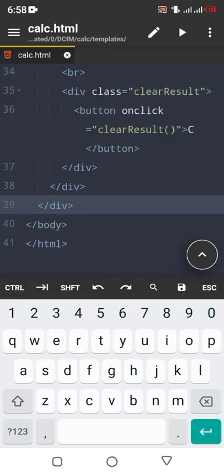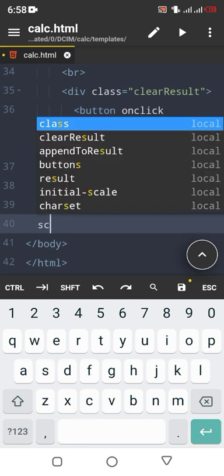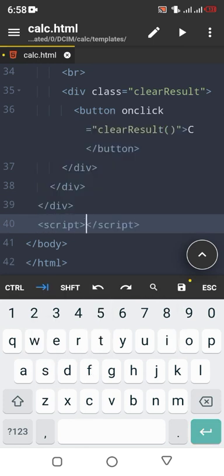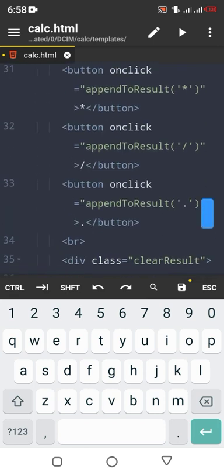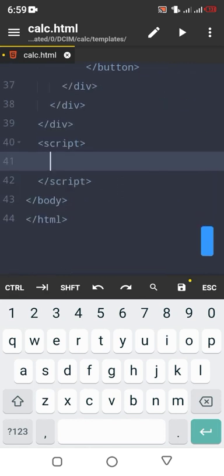Okay, I don't want to leave this page, so I can just go ahead and give a script tag right here. Inside this script tag, I'm just gonna do my whole JavaScript right there. So the first thing, I'm gonna create the functions that I used for the logic. The function I've used to add a clicked button to the result is called append to result right here. So I'm gonna create that one right now.